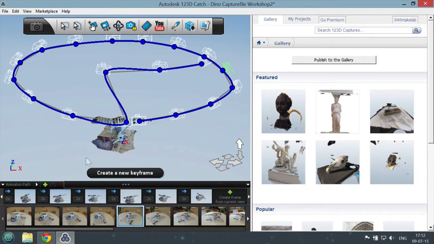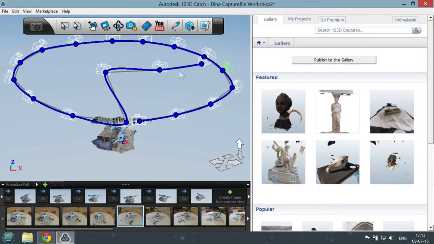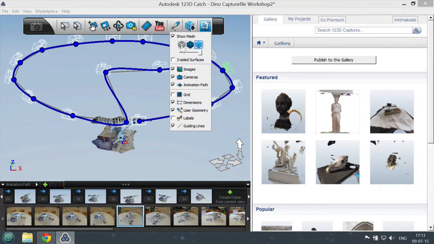You can also do the video, the animation you do here. You can press the YouTube link and then use your account name and password, title and description, and then publish. Once you do so, it'll be present in your YouTube channel. Hooray! And I talked about this.